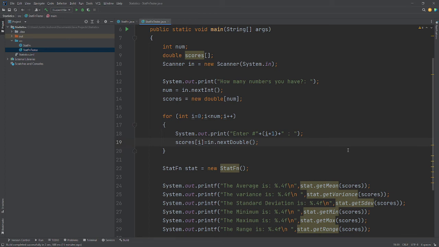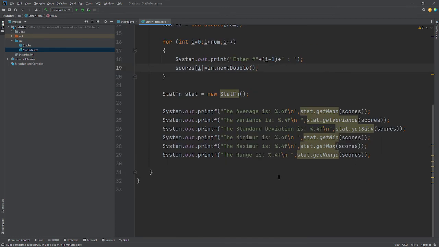Then I enter the information, and in here I'm using the stat functions class, and I'm going to name it stat as my new object of the class. Then here I'm just going to print out the average, variance, deviation, minimum, maximum, and range, and I'm just going to call stat dot whatever method that I need.